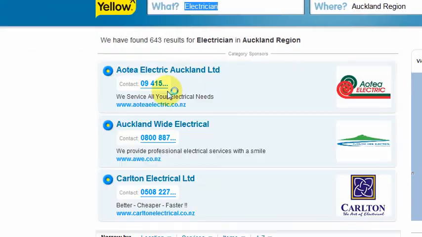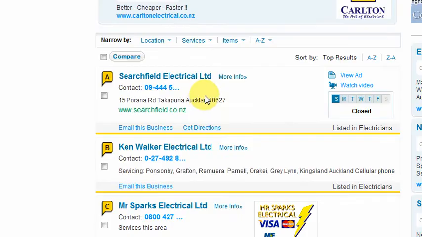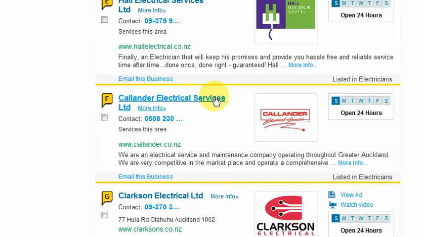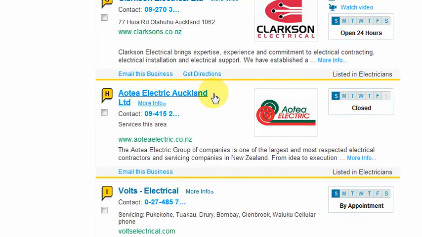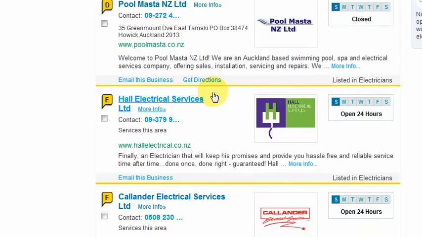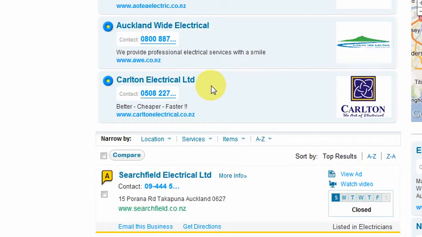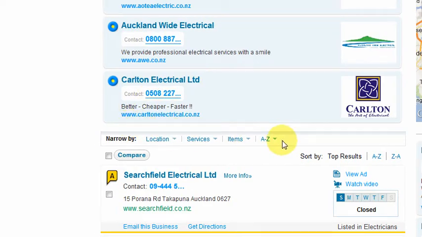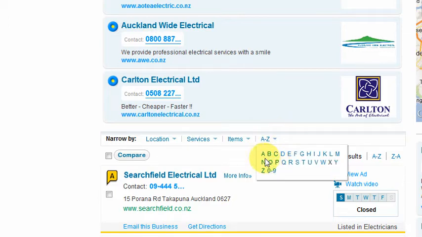And there have been 643 results for electricians in Auckland. The first three results are paid ads, which I want to ignore. As you see further down, it has shown all the electricians in the Auckland region. However, I want to be able to search for them in alphabetical order. So therefore, I go to the A to Z drop down, and I'm going to select A, so I'm going to work with all the electricians starting with the letter A.